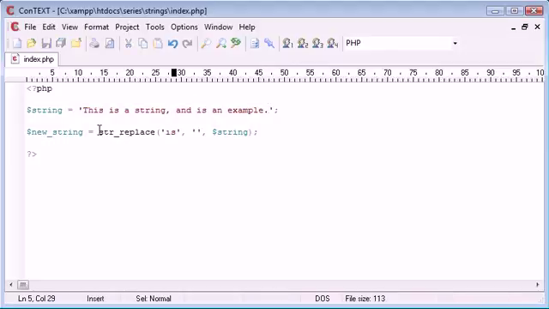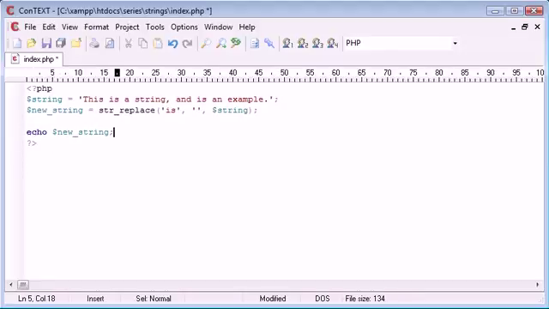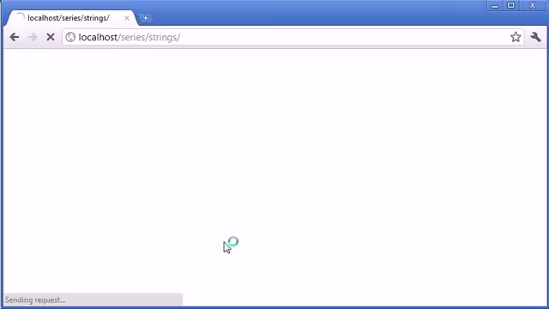So what we're doing in this function is looking through the whole string and removing the word "is", because we're replacing the word "is" with nothing. So we'll be removing this, we'll be removing this, and we'll also be removing this. Let's have a look, and we'll come down here and echo out new string. Let's tidy this up a bit. Okay, so let's refresh. And you can see that we've removed the "is" from here, we've removed the "is" after that, and we've removed the "is" before the "an".